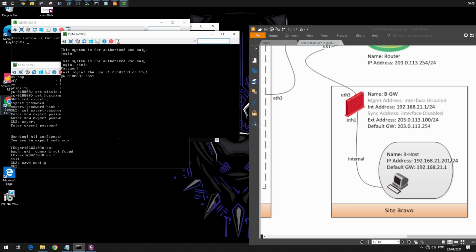Okay, so it's going to be gateway 3. Enter. So it's going to be gateway 3. Oh, sorry, thinking Cisco. Set hostname gateway 3.